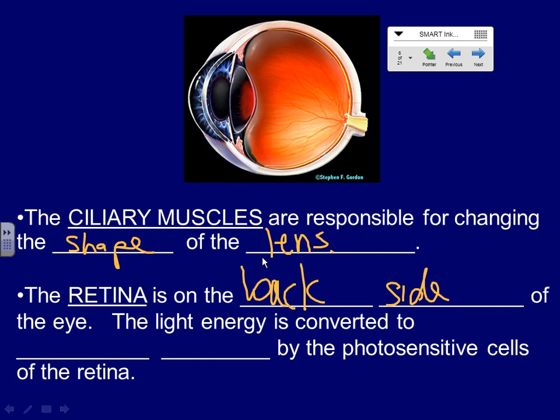No ideas? Nothing? Not a big deal. Nerve impulses, nerve signals, you know what I mean? Nerve impulses, nerve signals, impulses. Now I got to spell impulses. Yeah, I think that's okay. By the photosensitive cells, rods and cones, but you guys don't have to worry about that.